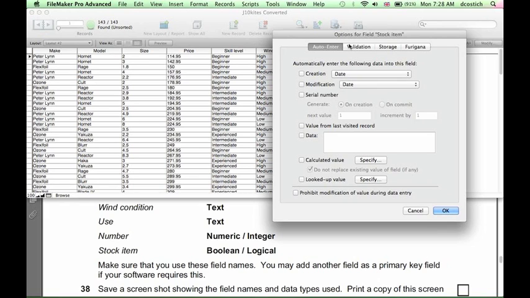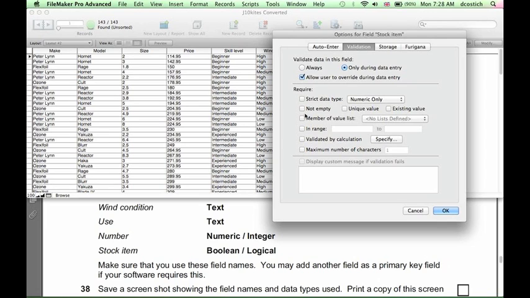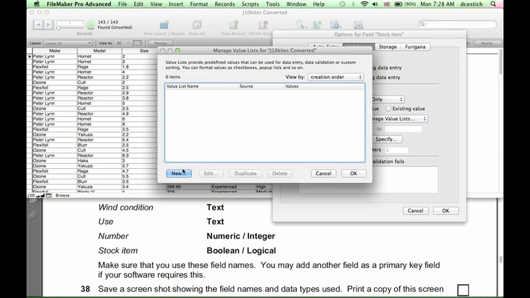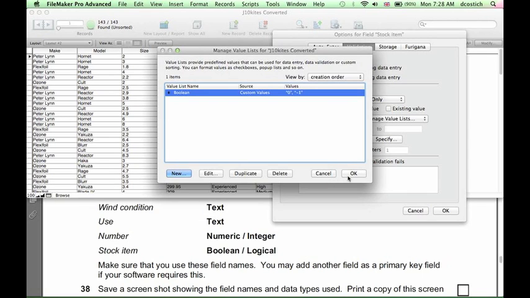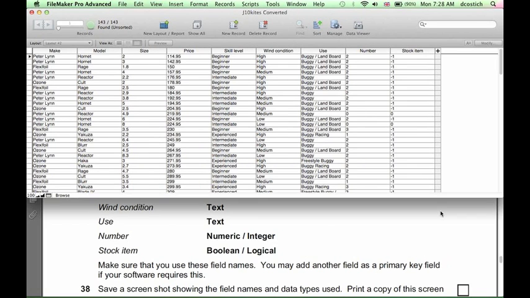So in the field options, go to the validation tab, and we need to make sure that only members of a list that we're about to define are allowed to be entered. So choose member of value list, manage value lists. We're going to create a new list, let's call it Boolean. And the allowed values are 0 and -1. Put them on separate lines. OK, OK, OK.